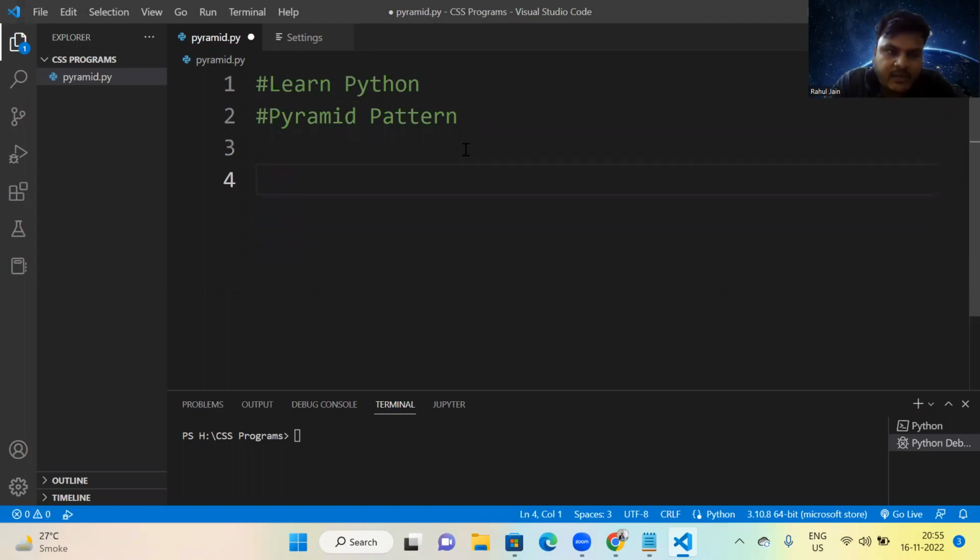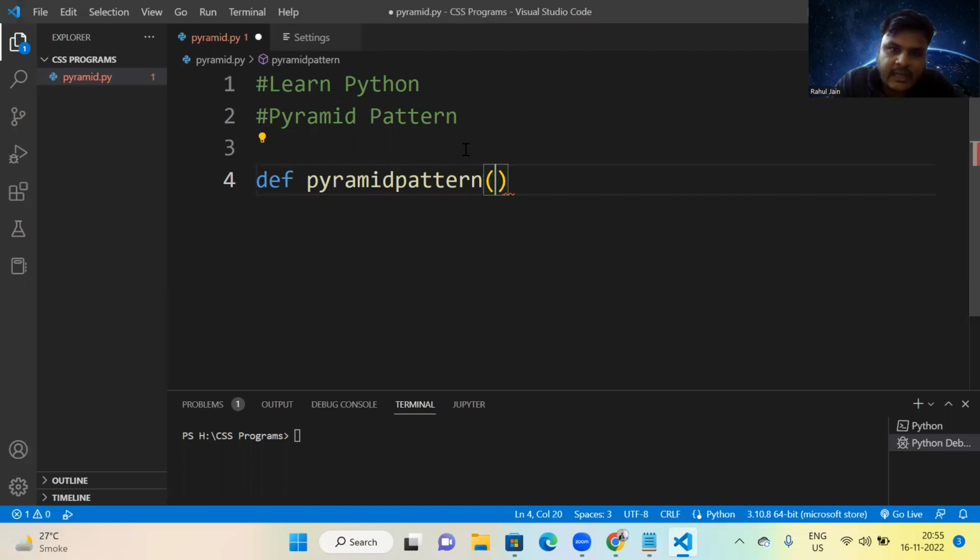Here we are going to create a function. Now you know that in Python we create a function with the keyword def, and let's say the function name should be pyramid_pattern. Pyramid pattern is the name of the function, and inside this function I am passing a parameter, let's say n.